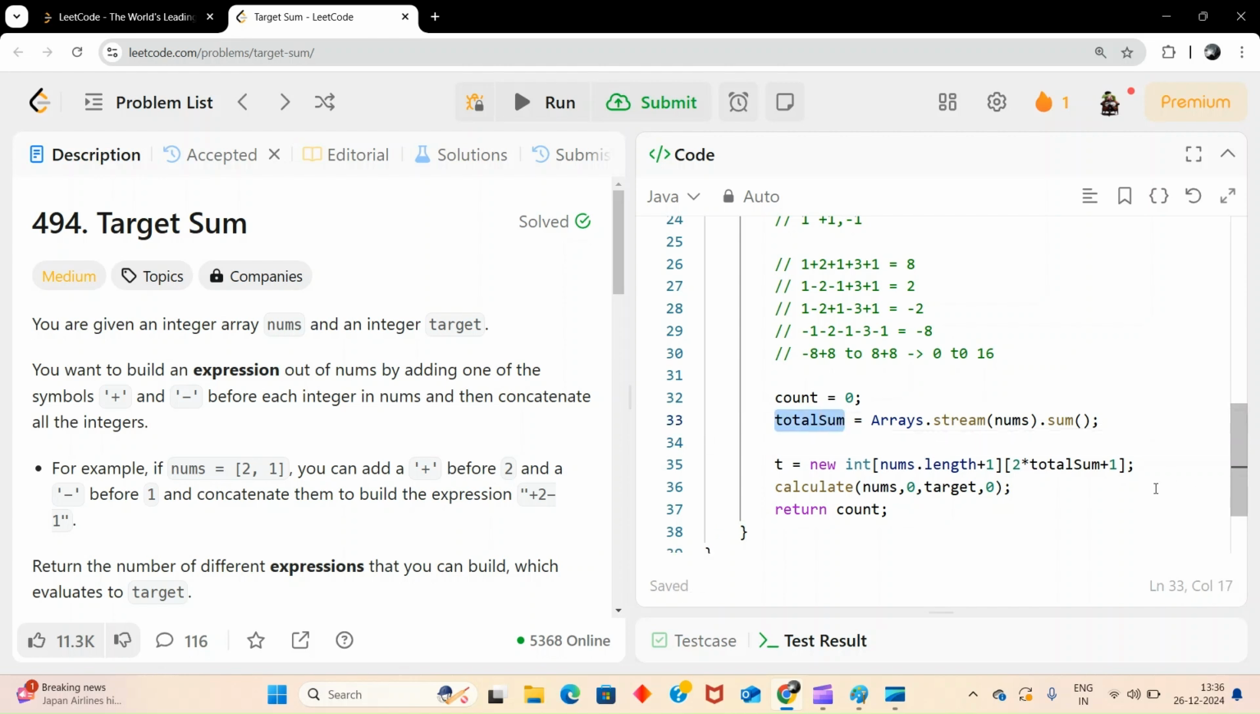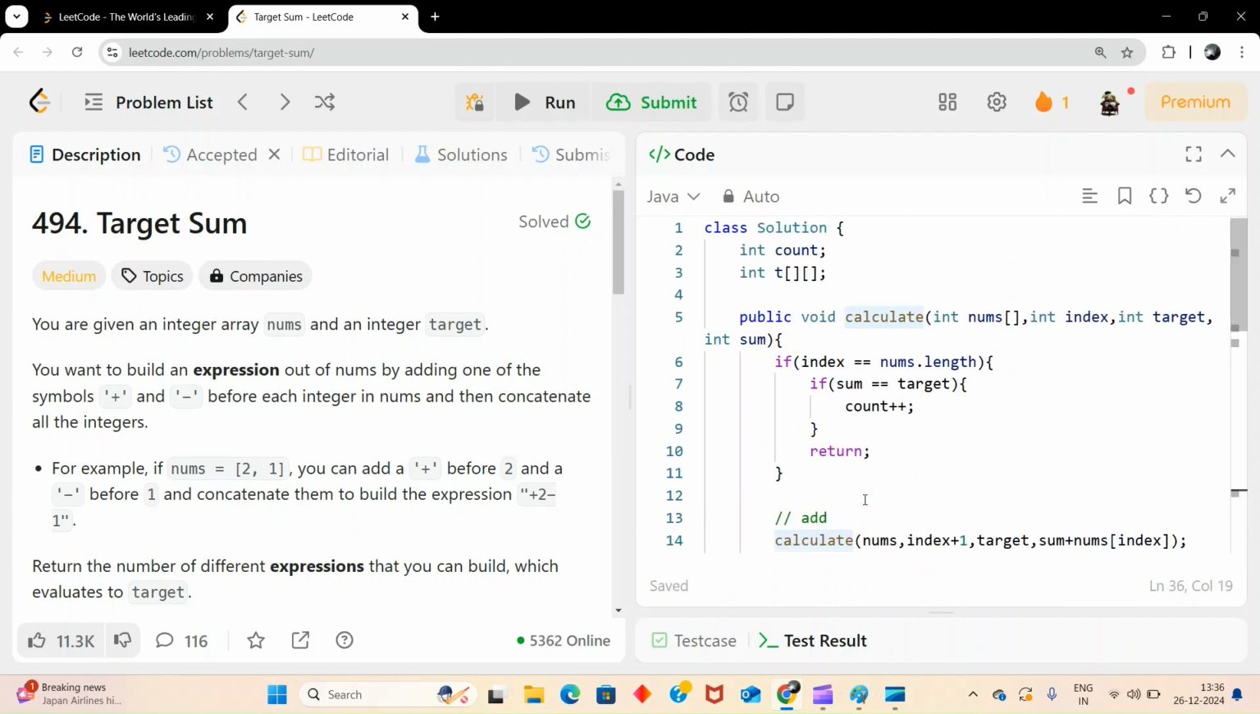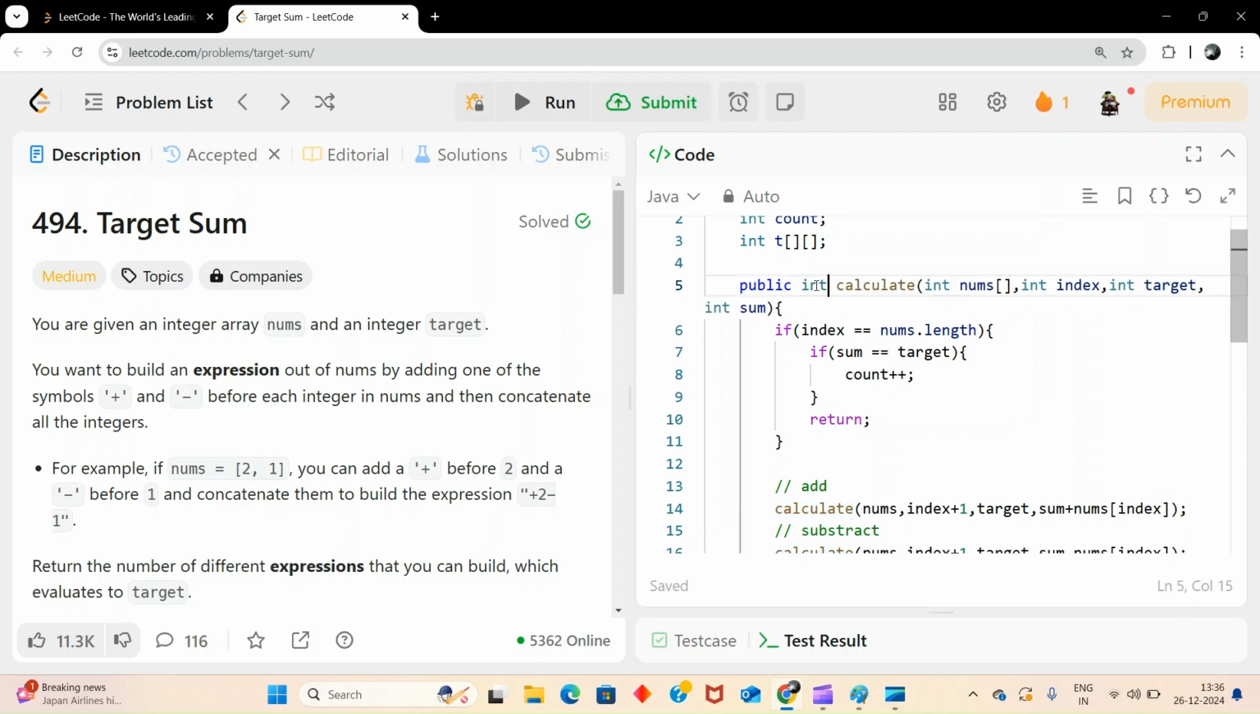So I got a total sum 2 into total sum plus 1. Now I don't need a count, and I don't need this count as well. I'll return this because we will change this calculate method. Okay, now in this calculate method we want to return int.